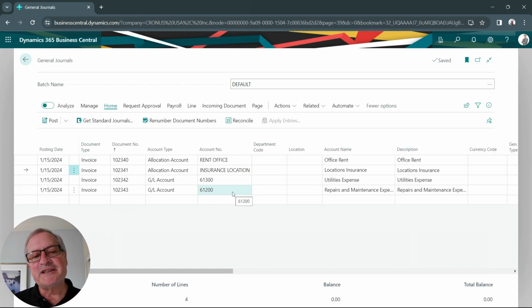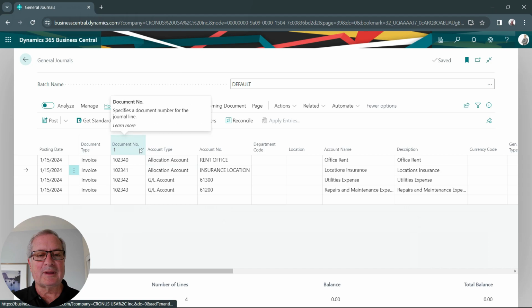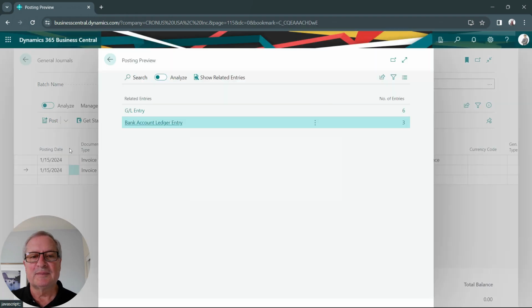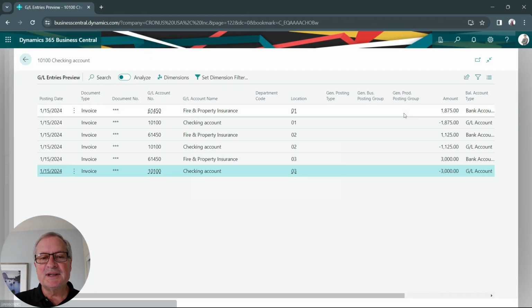The second allocation on my journal entry is a variable allocation. It's based on the non-financial accounts, the statistical accounts that are in Business Central. Let's take a look at it. I'll filter on this item. Let's preview the posting. We've got 6 entries again. Here I'm allocating fire and property insurance to different locations, 3 different locations.